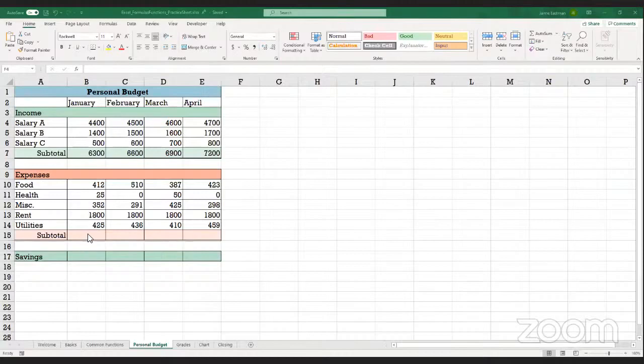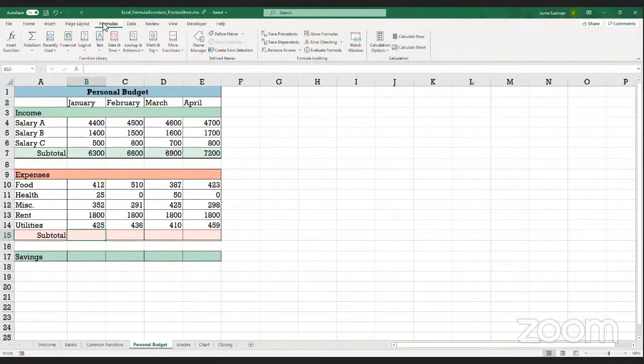I'm going to go down to cell B15 here in my subtotal, and I'm going to insert a formula. Right across the top of my toolbar here, I've got the Formulas tab. So I will click on Formulas, and then you should see that insert function button. And that's going to be the first button right there on the left-hand side.